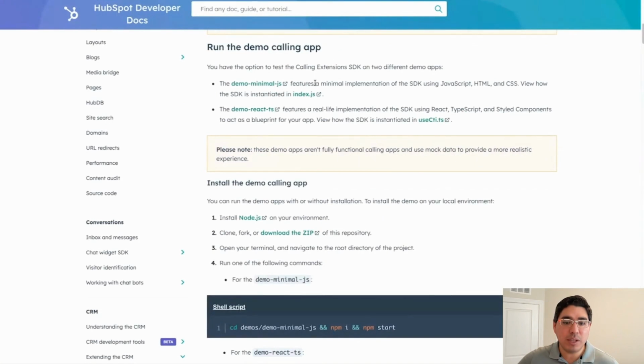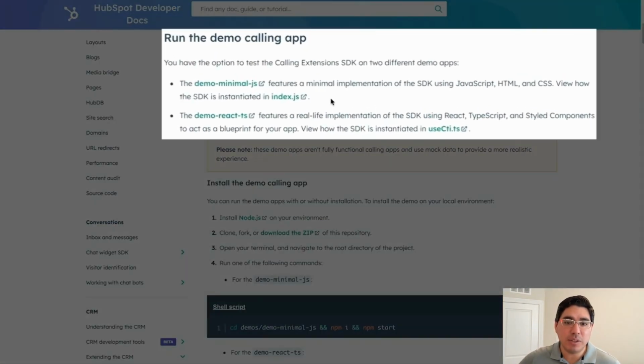Once you do that, we can head over to the run the demo calling app section, where you'll see that now we have two demo apps to offer. The first one is the demo minimal JS, which is the minimal implementation of the SDK using JavaScript, HTML, and CSS. And the new demo app is called the Demo React TS, which is the real-life implementation.